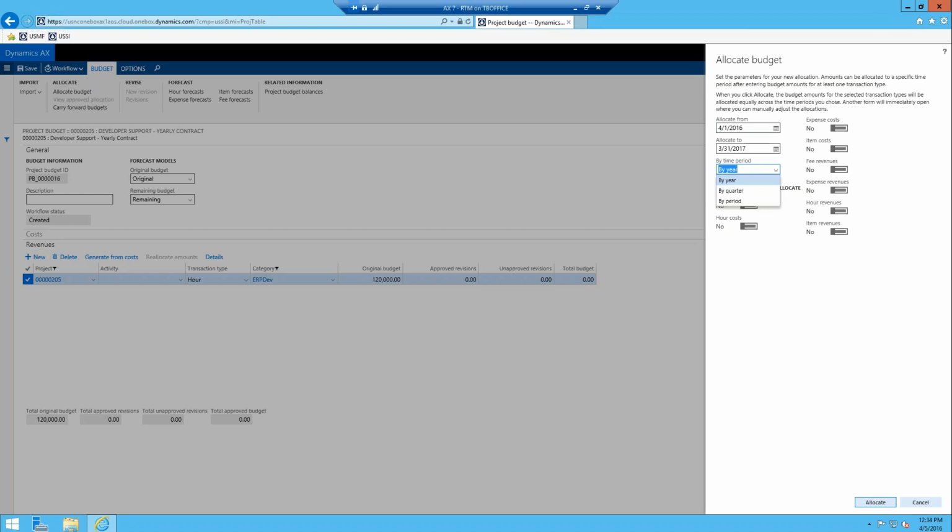Now this third field here, the by time period, is how you want to allocate your budget. Do you want to do it by year, by quarter, by period? And once again, this is all by that general ledger fiscal calendar that you can set up, which is how it's figuring out what dates are part of what quarter and how long a period is, etc. My fiscal calendar is set up as monthly periods. So when I pick by period, it means monthly.